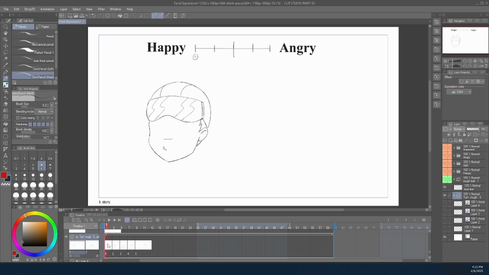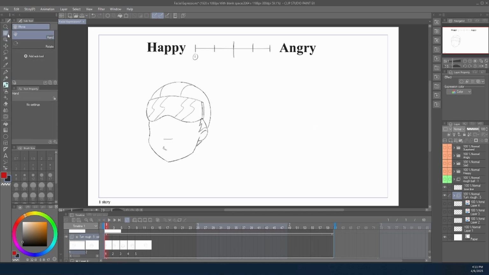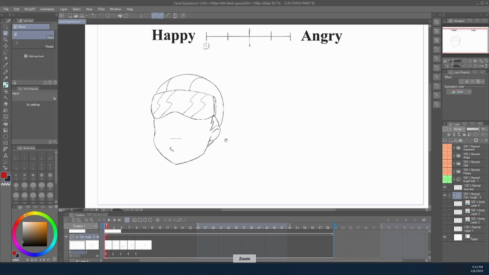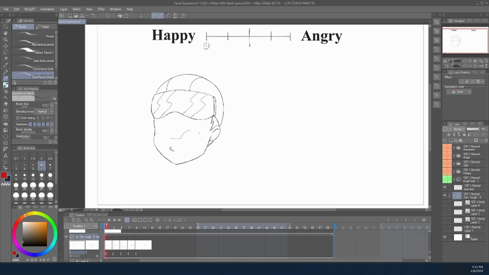So we're going to start with that happy face. We'll zoom in a little bit, not too much, and I'm just going to rough in. I'm going to do a real happy face here.